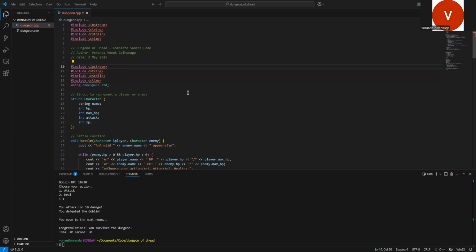This is my custom project for SIT102, Dungeon of the Dread. This is a terminal-based mini RPG written entirely in C++. The player explores a dungeon with 5 rooms, fights enemies, and tries to survive. The project was built to demonstrate all the key concepts from the unit, including structs, arrays, functions, control flow, and pointers. Let me walk you through the full program.